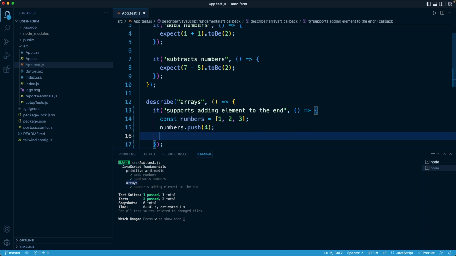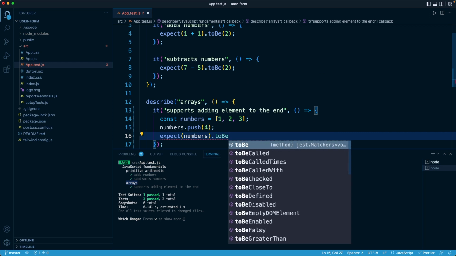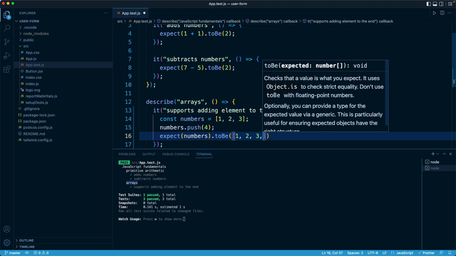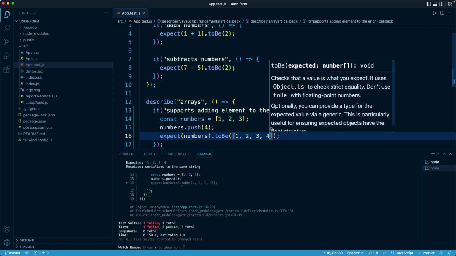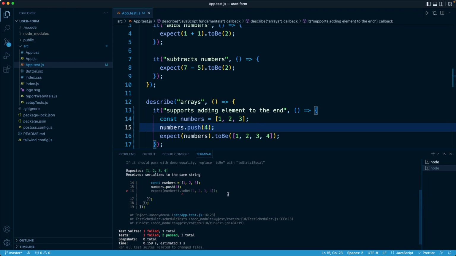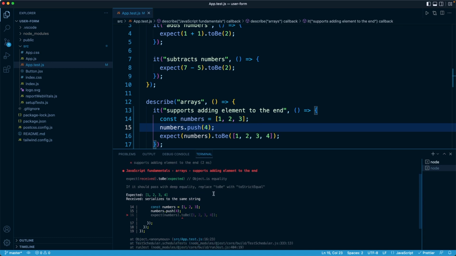So you might think our test would look like this. Expect numbers, and we can say toBe, and pass in the array that we expect to have, which is an array of 1, 2, 3, and 4. We're going to discover that this is actually going to be a failing test. And if I scroll up, we can see it says, if it should pass with deep equality, replace toBe with toStrictEqual. But as I scroll down, you can see we're not actually getting a passing test. And you might be curious about what all this means.